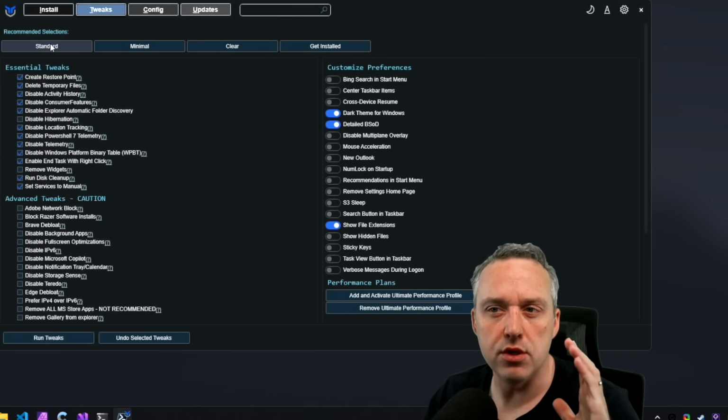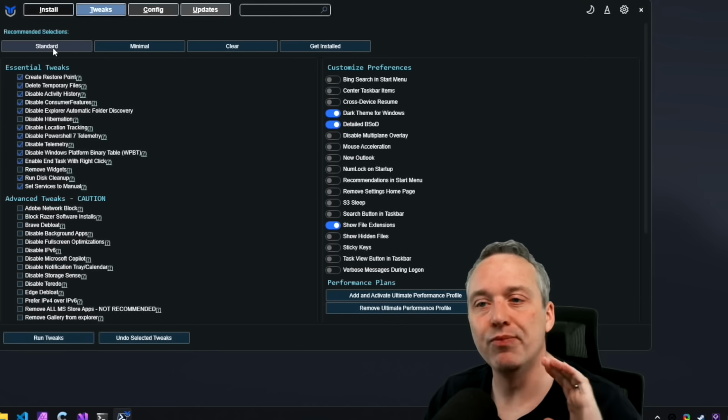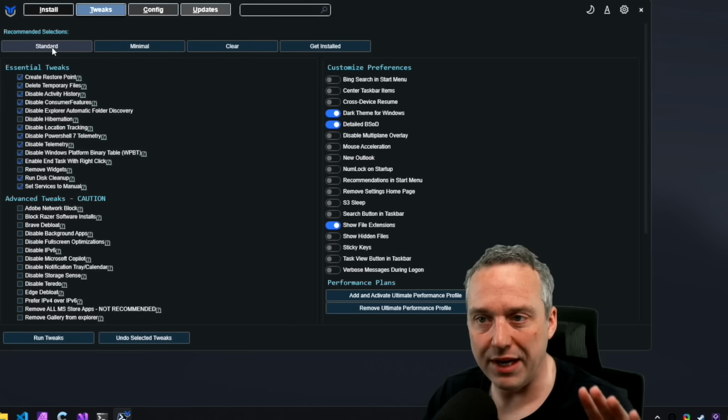So the standard tweaks is my recommendation. Here's all the things that I would do on every system. It's very simple, hard to mess up.